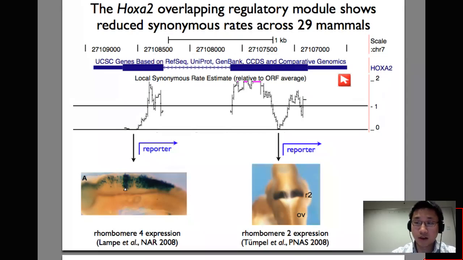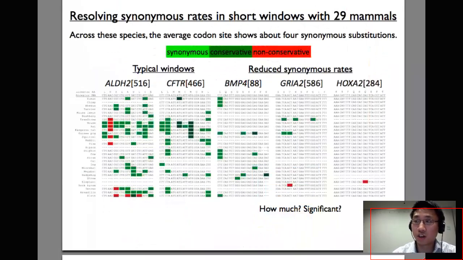I'll now dive into how we are measuring this synonymous substitution rate across mammals in pretty short windows. So just to give you a feel, going back to the genome alignments, I'm now showing you snippets of the genome alignments. I'm showing you little 9 codon windows again, and 5 of them, 1, 2, 3, 4, and 5. They're snippets out of the open reading frames of 5 different pretty famous genes.